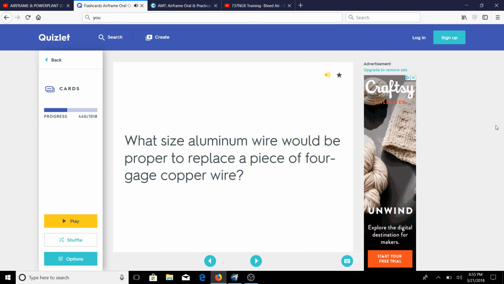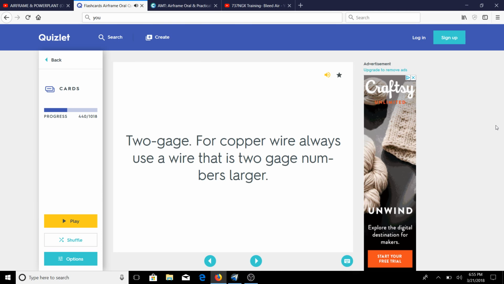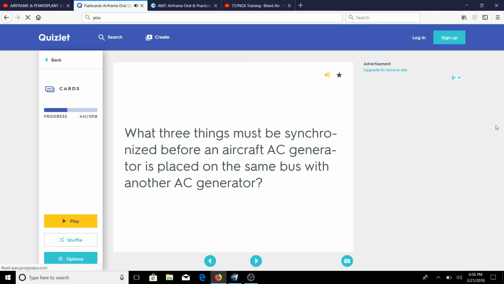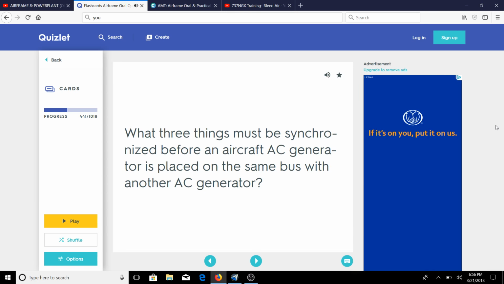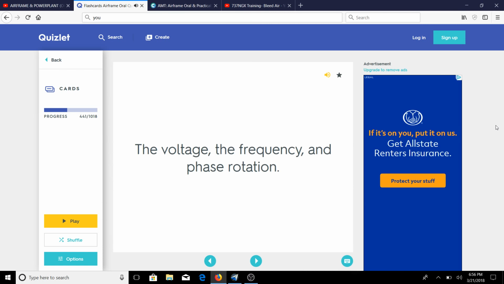What size aluminum wire would be proper to replace a piece of 4-gauge copper wire? 2-gauge. For copper wire, always use a wire that is 2-gauge numbers larger. What three things must be synchronized before an aircraft AC generator is placed on the same bus with another AC generator? The voltage, the frequency, and phase rotation.